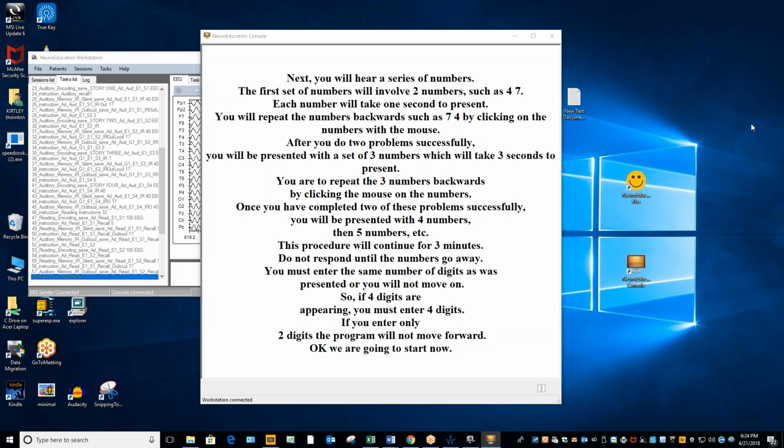After you do the two problems successfully, you will be presented with a set of 3 numbers, which will take 3 seconds to present. You are to repeat the 3 numbers backwards by clicking the mouse on the numbers. Once you have completed 2 of the problems successfully, you will be presented with 4 numbers, then 5 numbers, etc. This procedure will continue for 3 minutes.